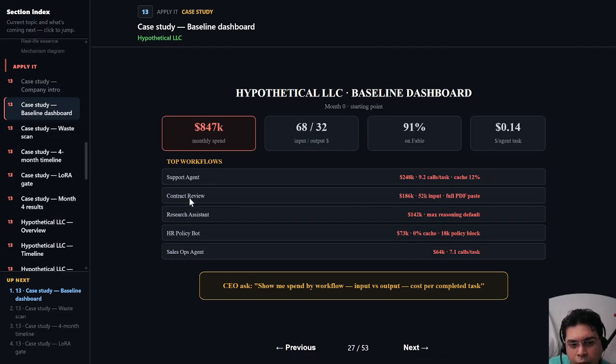There is another workflow, which is reviewing a contract. When reviewing a contract, you are putting the entire PDF into the LLM, instead of having a vector database where you put all these PDFs, which would reduce your cost.